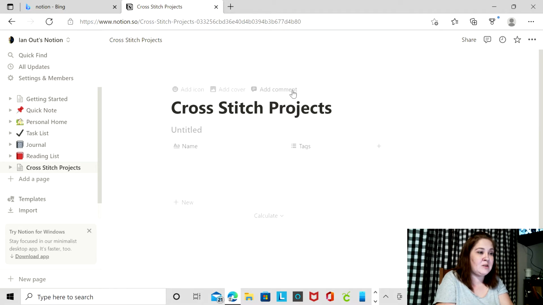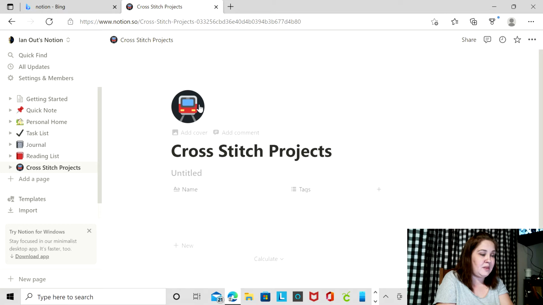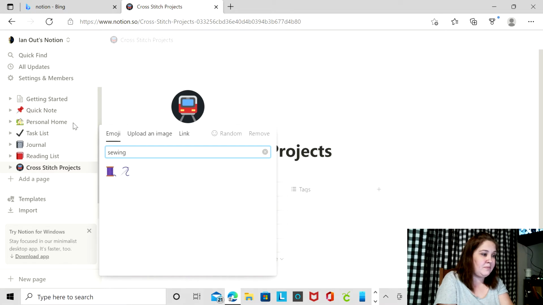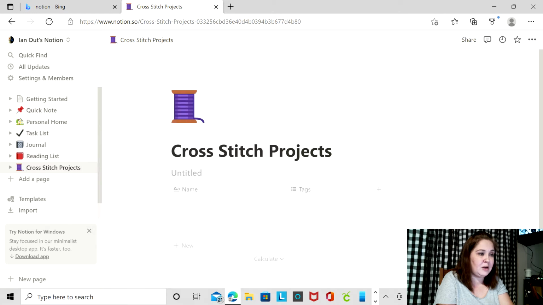Now, before we get started with what's in the fields, let's just decorate this up a little bit. We're going to click Add Icon, and then it gives us that generated picture, but I don't like it, so I'm going to left click it and type in sewing. So there is our spool of thread. I will put that on there.